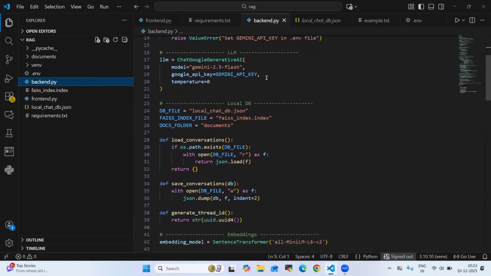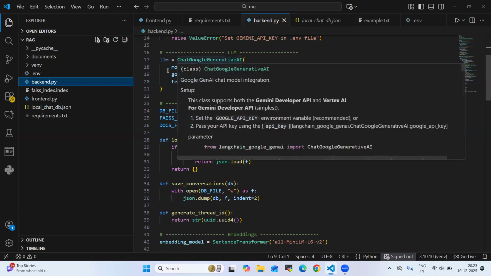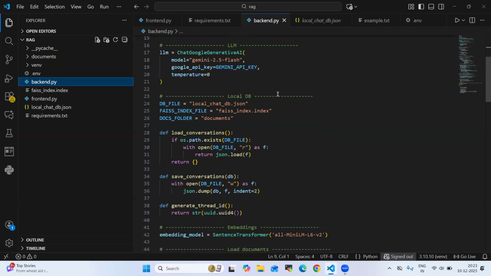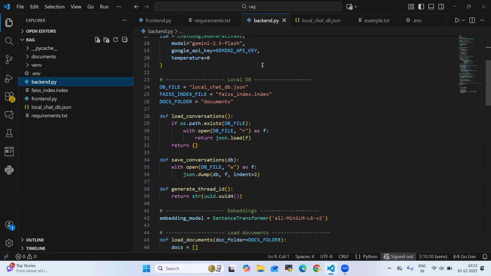And this is the LLM configuration. Here the LLM model I have taken is ChatGoogleGenerativeAI, with the model Gemini 2.5 Flash, and the Google API key is GEMINI_API_KEY. So this is the LLM model I have taken.